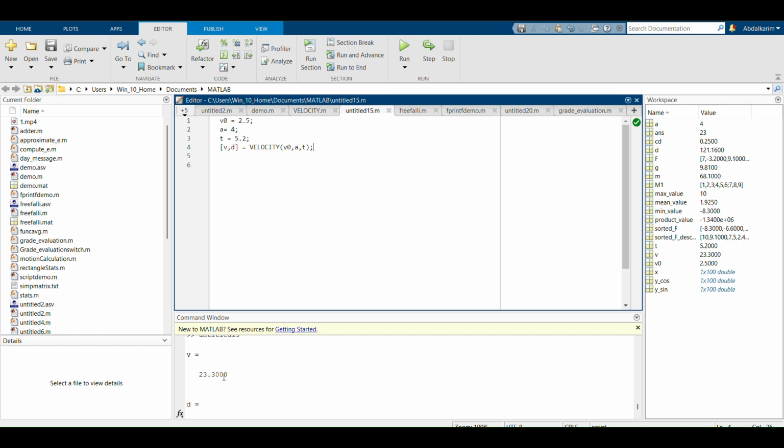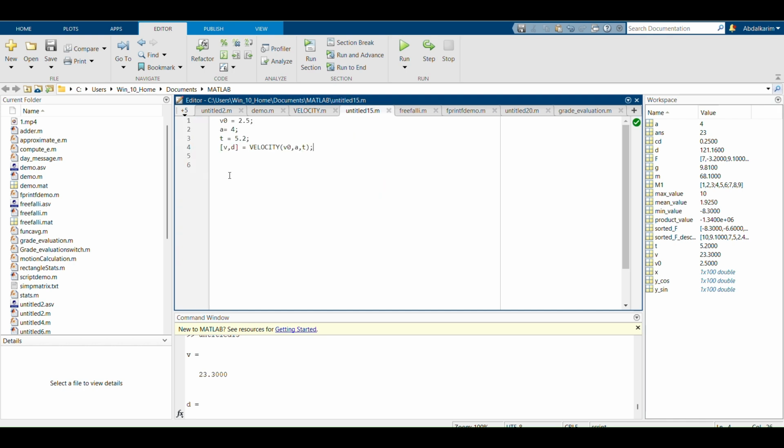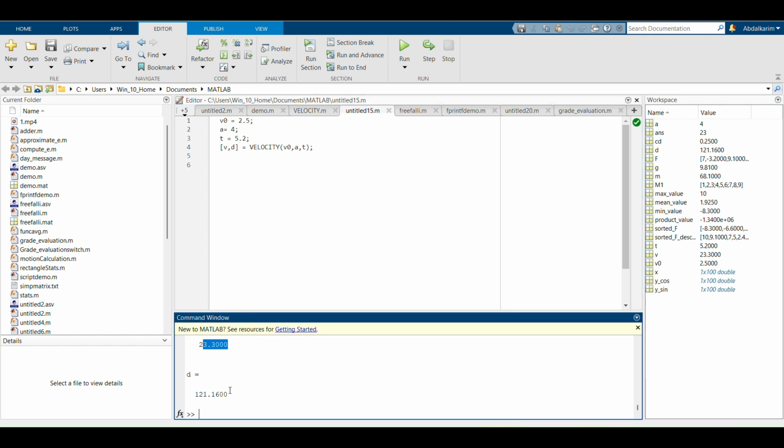So as we can see here, it used our function here. It gets our output as v and d. Our v here is 23.3, and our d is 121.16.